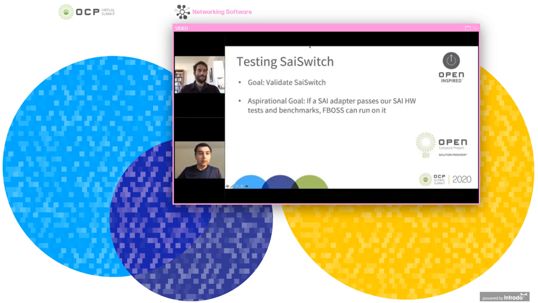Right, so testing SAI switch. We have over the years built a lot of features and use cases for FBOSS. FBOSS has been in production for 6 years. So over this time, we have added a lot of features, a lot of functionality, and a lot of edge cases that we've tackled for our network. We've put that into this code. So our goal here is to validate that we do the same thing with SAI, we don't regress.